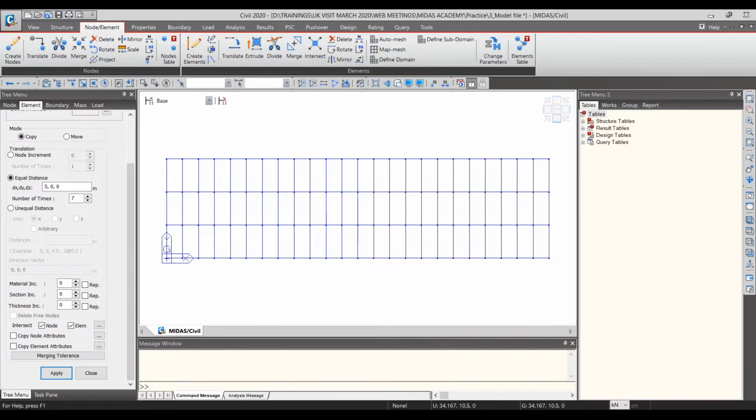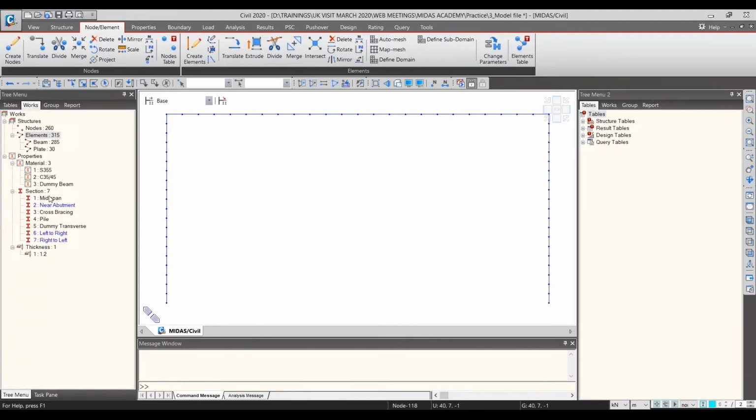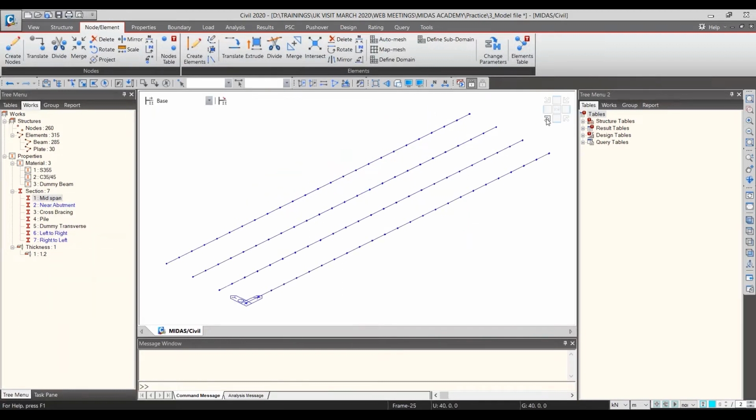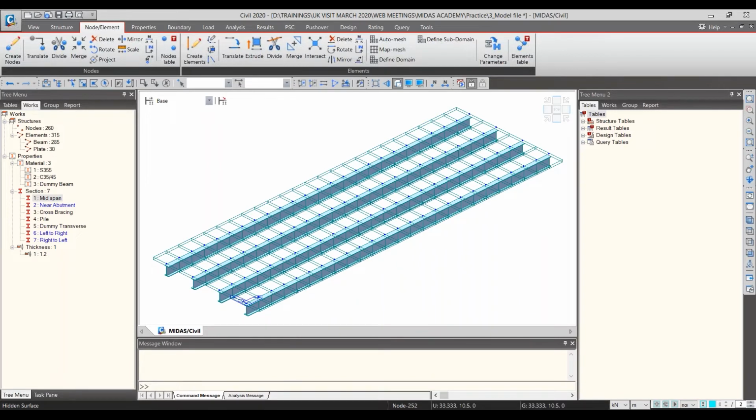Let's go to front view. Now here, if you see, we have mid span. So all the girders are assigned with mid span, but we have a tapering, so we have to do that. Let's activate the girders. First, double click and right click, activate. Or you can use this option, activate, inactivate options. Once these are activated, you can see every element is assigned with mid span section, but we have to correct this.